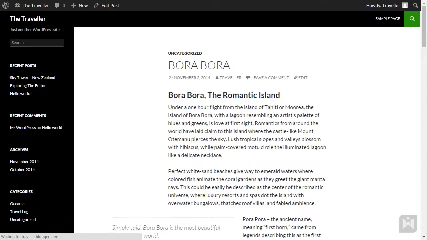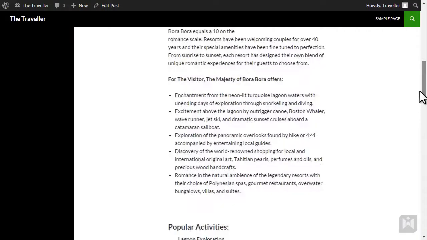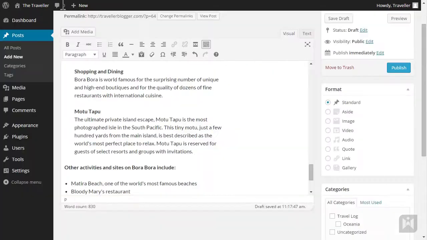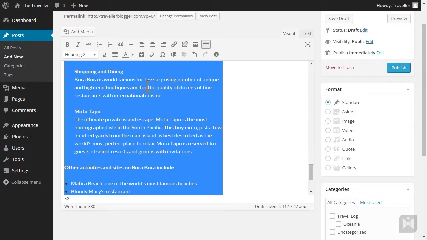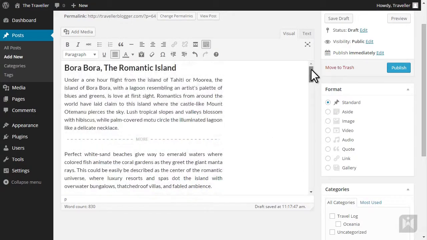The post is now looking reasonably good. However, I don't like the uneven edge of the text, so go back to the editor, select everything, and click Justify. We'll leave the post format as Standard Post.